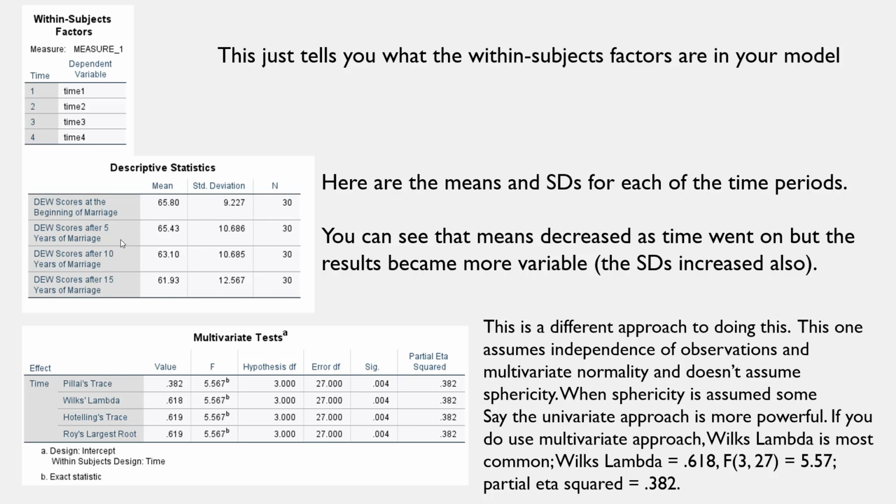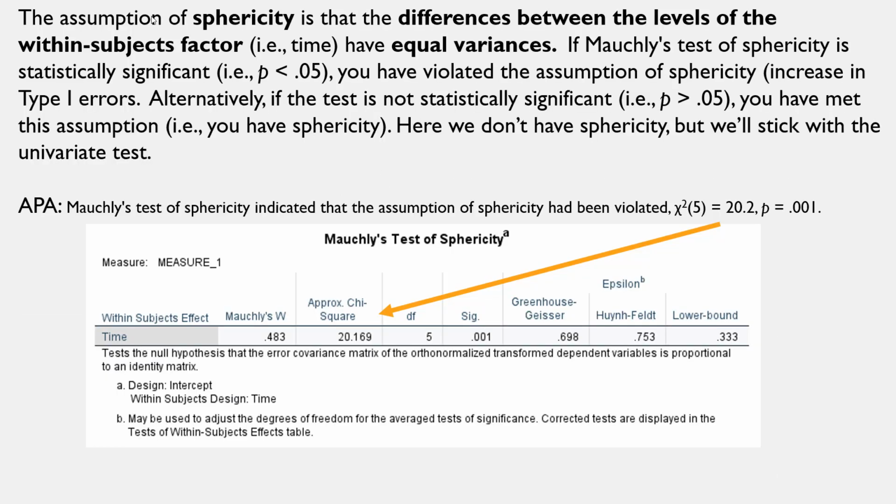You can see that the means decreased as time went on, but the results also became more variable because the standard deviation went up. This multivariate test is a different approach to doing this. This one assumes independence of observations and multivariate normality and doesn't assume sphericity. So when sphericity is assumed, some say the approach is more powerful. If you do use the multivariate approach, Wilks' lambda is the most common, and you would report it out like that. But we're just going to stick with the univariate approach.